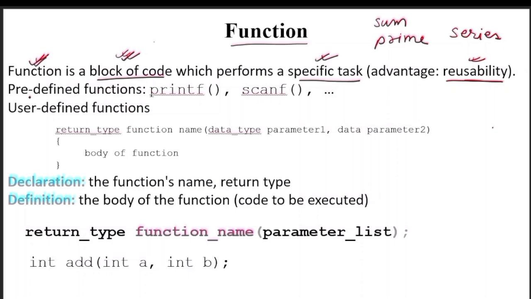So there are basically two types of functions, predefined functions and user-defined functions. So what are predefined functions? We have already used many times printf and scanf. So these are your predefined functions. That means the meaning of these functions is already defined in your C compiler. Then we have user-defined functions, that is the functions that are defined by the user. User means we people.